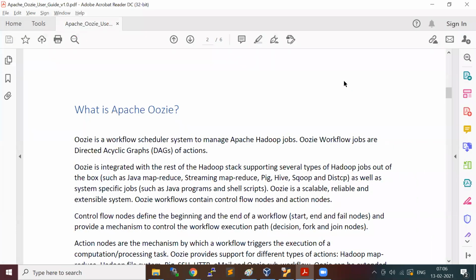All right, today we'll start with the component called Apache Oozie. Apache Oozie is a workflow scheduler system to manage your Hadoop jobs.